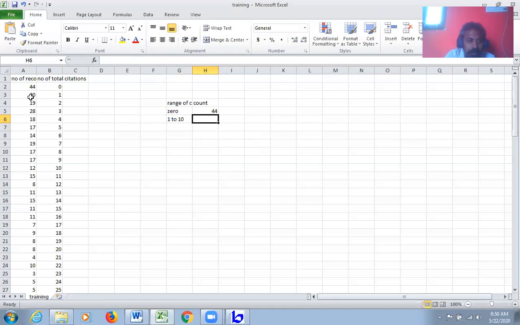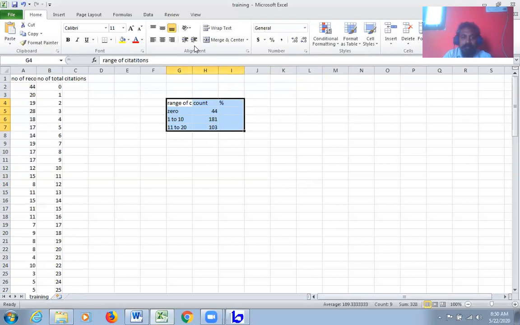You can see that some 181 records received 1 to 10 citations. So 11 to 20 citations, you go to 11 here. For 11 to 20, I get around 103 records. This way, you can calculate the percentage and make this a table. That means the range of citations, number of records, percentage. Instead of showing a lengthy record, you can make this table look very simple by preparing a range of citations. Fine. So this way, you can analyze total citations.